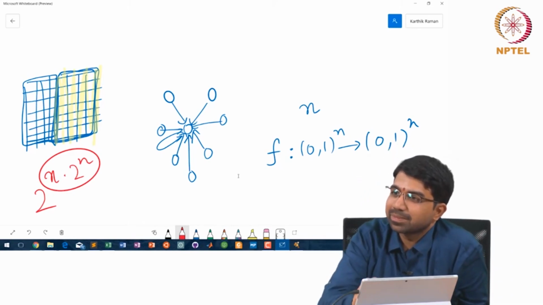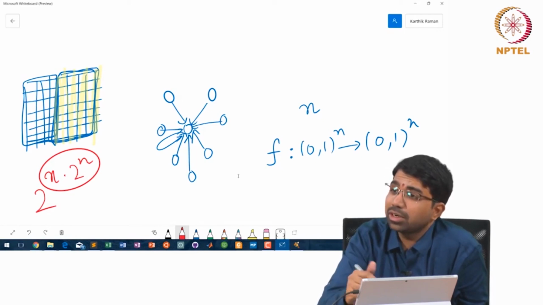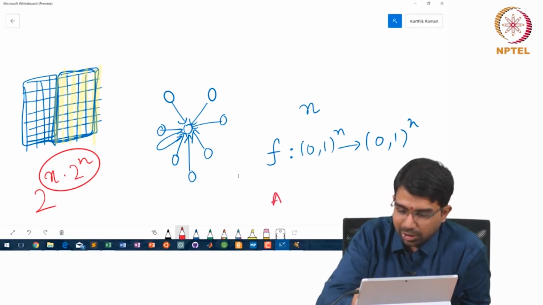Sir, if there are 2 nodes, it is 2 power 2 states. 2 power 2 states. Correct. How many different truth tables are possible? 2 nodes means you are talking about A and B. A and B, how many ways can you combine?